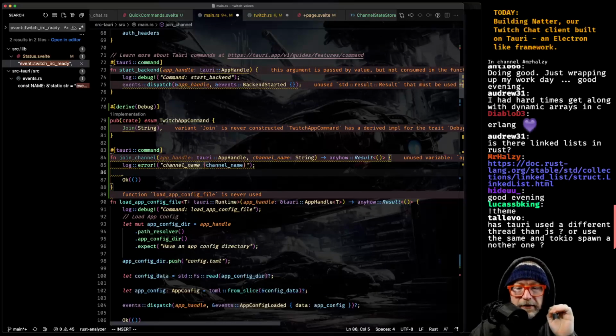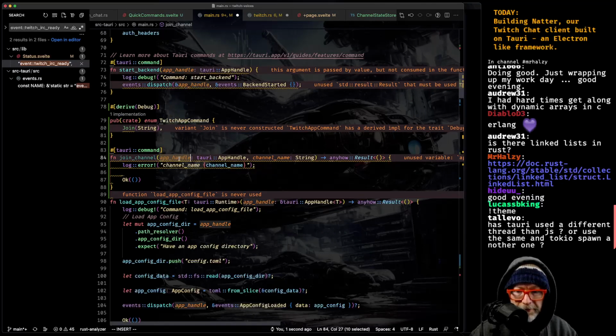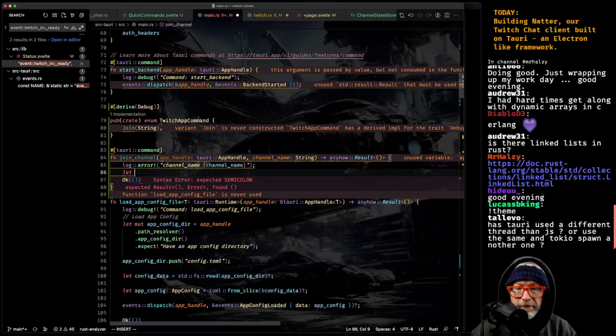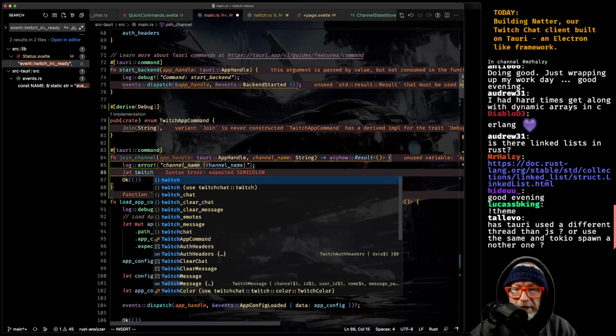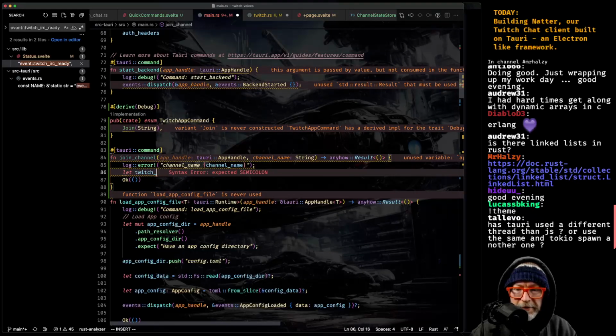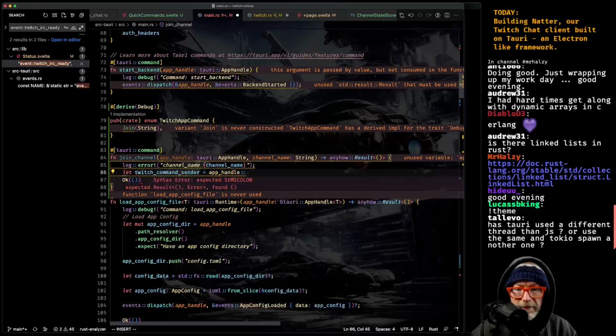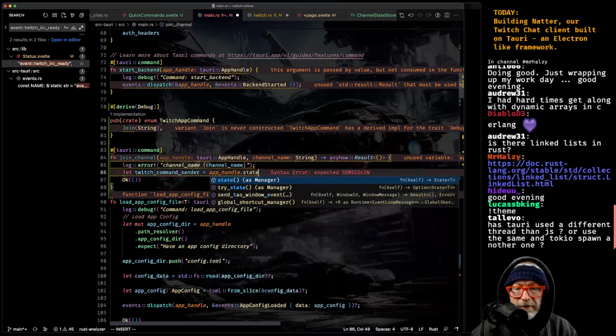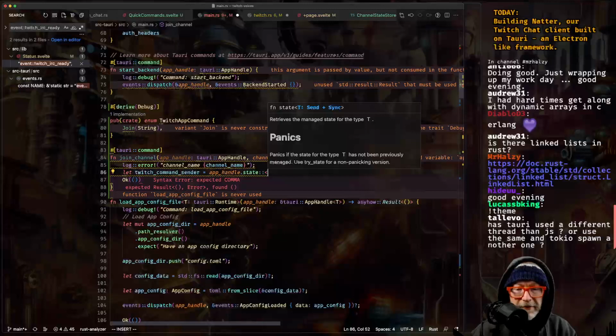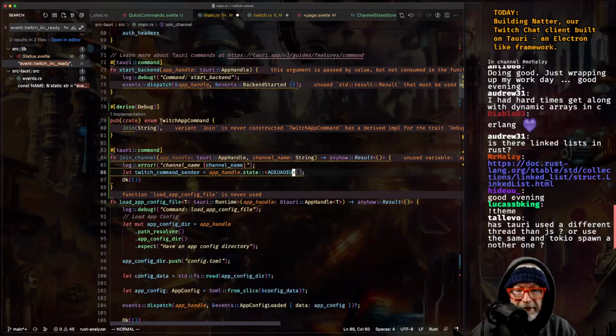We need to get the state that's holding the other end of that command channel. So let's grab that from the app handle. What do we call it? Twitch app, Twitch command sender, something. I don't know. Oh, we're not storing that anywhere. Because we need to ask state for a specific type. So a type goes there, then it will return that type to us here.